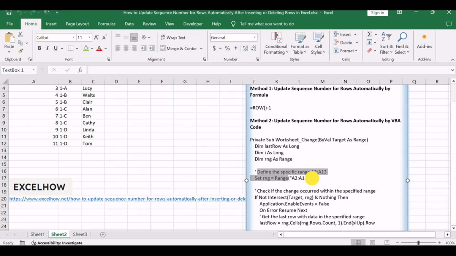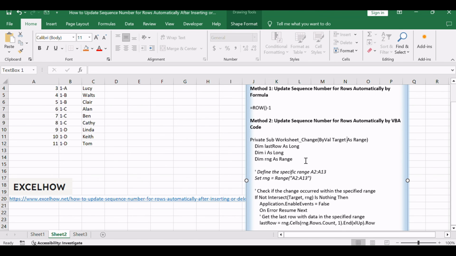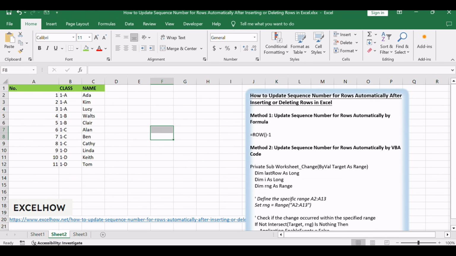Thanks for watching. Now equipped with the knowledge of updating sequence numbers automatically after inserting or deleting rows in Excel using the ROW function and VBA code, you have powerful tools at your disposal.